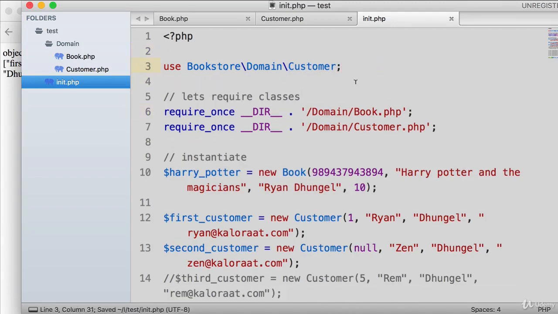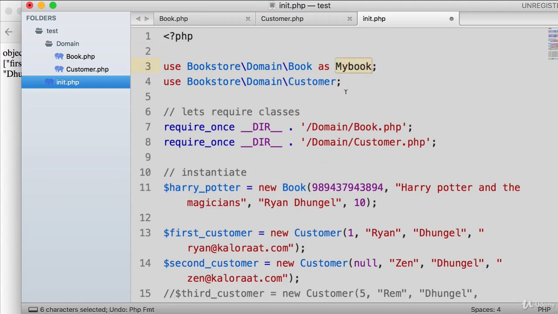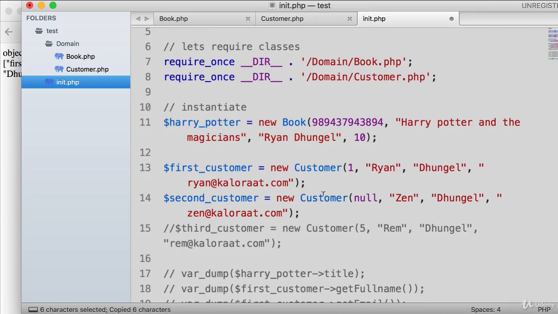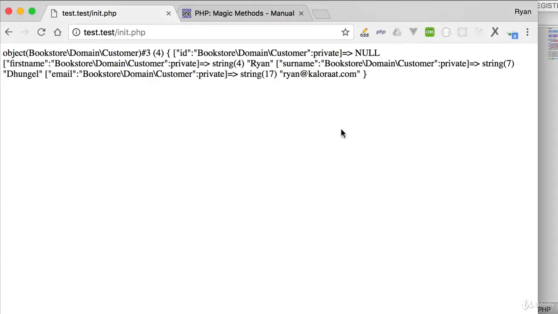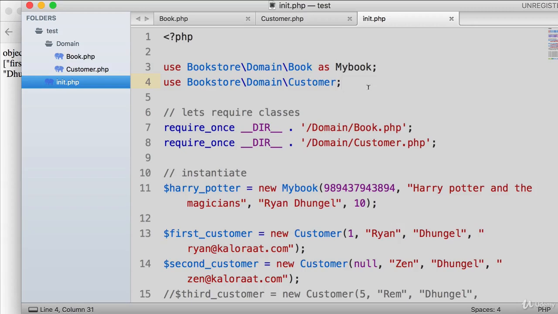This would work. So for example, what I could do now is take this MyBook, and instead of instantiating Book, I can say MyBook. Now let me save this one. Let's go and refresh. As you can see, it still works. So this is namespace. I'm sure you're pretty much clear with namespace.